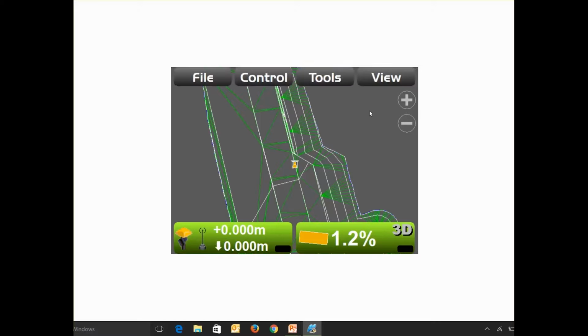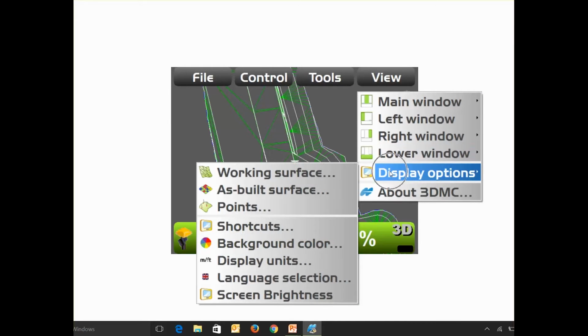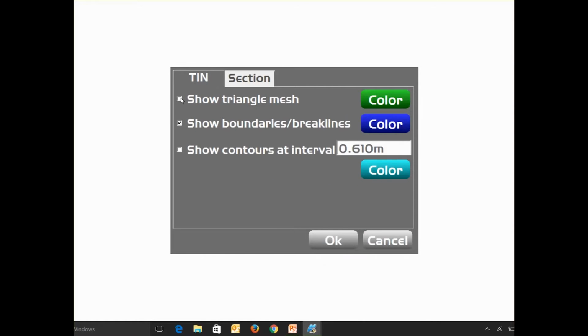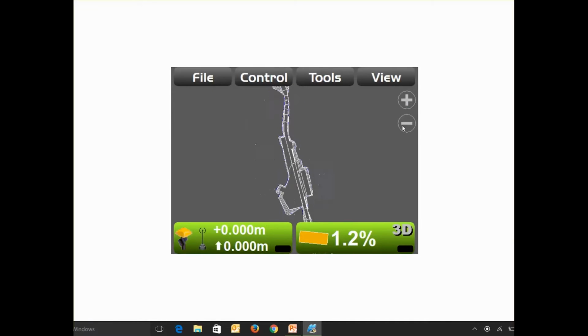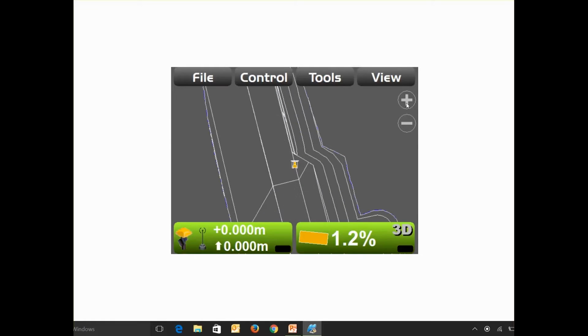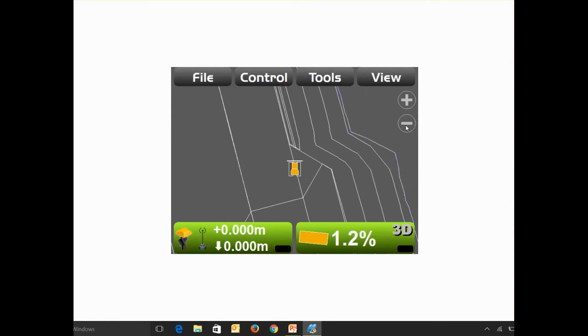90% of the time you're going to want to turn those off. So again, we go to the TOPCON icon, but this time we tap on the View tab, come down to Display Options, Working Surface, and we can turn off those green lines or the triangle mesh. Now we actually have something that the driver can see on the screen, so it's not muddled with all of the green triangles. But you've still got that surface working in the background. Even though you can't see the triangles, the surface is always sitting there in the background for the one that you've selected to be active.